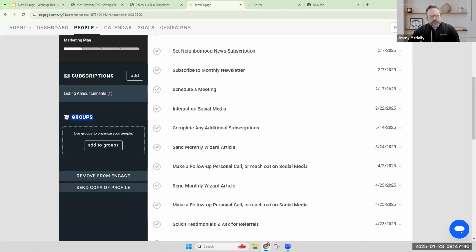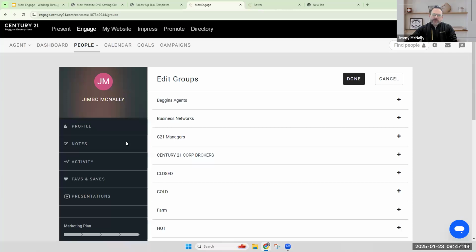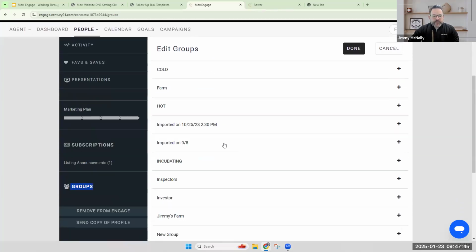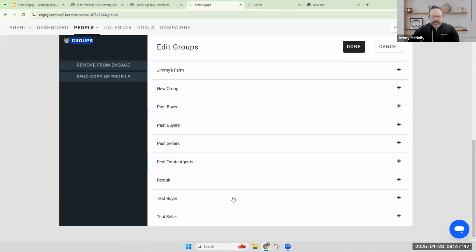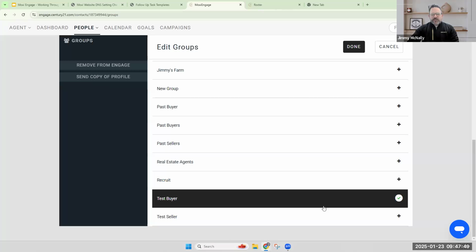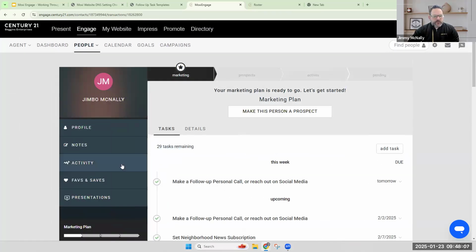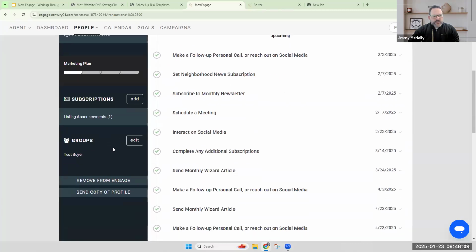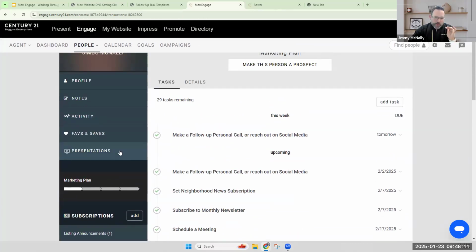Next step though, is I want to go to the groups and I want to go ahead and add this person to a group. Now he said he wanted to buy, right? So I'm going to scroll down here and I'm going to find my test buyer and I'm going to add Jimbo to the test buyer group. Okay. Cool thing with this is you can add Jimbo to as many groups as you want. Okay. So it doesn't hurt anything. It just kind of separates them a little bit based on what they're doing. In this case, I'm going to make him a buyer because that's what he said he wants. That's what we're looking at doing.